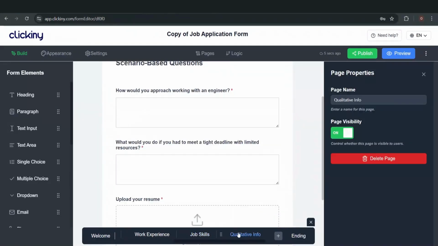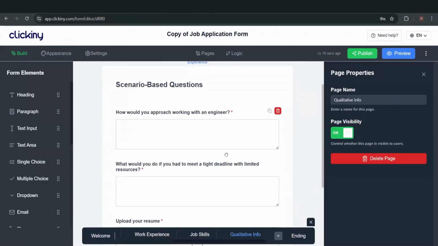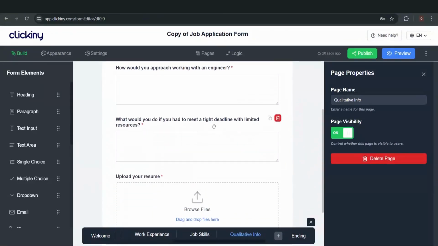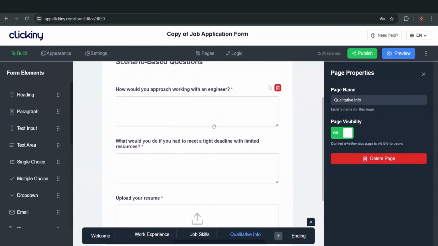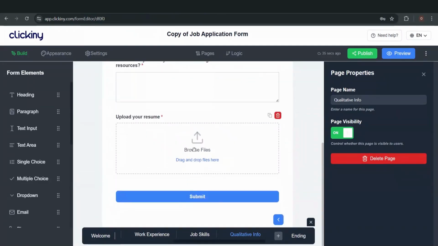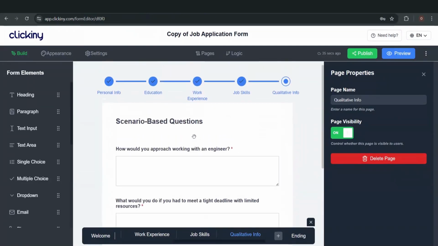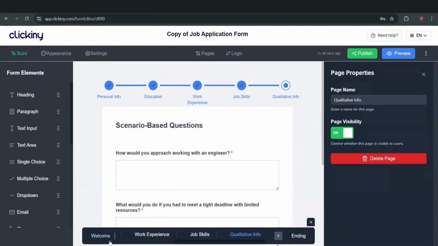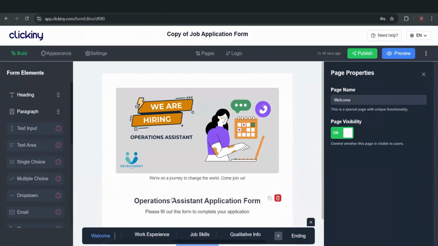So finally, we have the qualitative questions. These are the questions where the candidate gets to explain, gets to tell us, we get to see their thinking process and see how they approach problems that they might encounter on the job. These are standard questions that you'd expect in an application form such as this. And then, of course, a prompt to upload their resume. So let's go. I'm going to be showing you how I would approach this form.